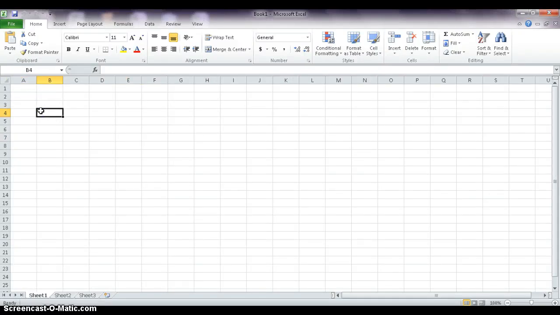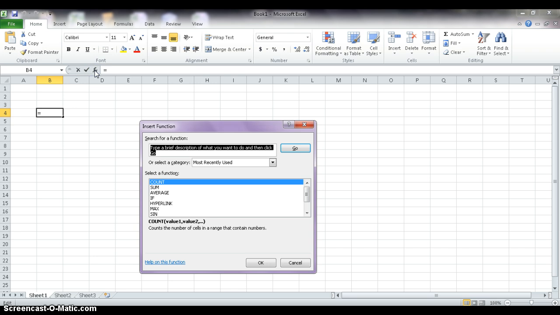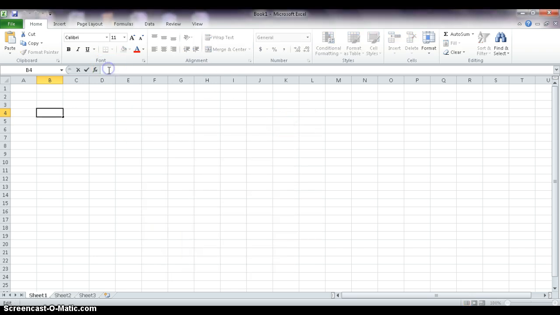To the right of this is a function, insert function. We'll get into that a little bit later. But right here, this is called the formula bar. So if I place my cursor in B4 and type my name, you will notice that my name is also typed into this formula bar.